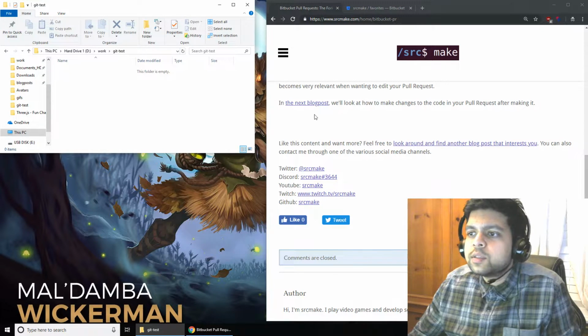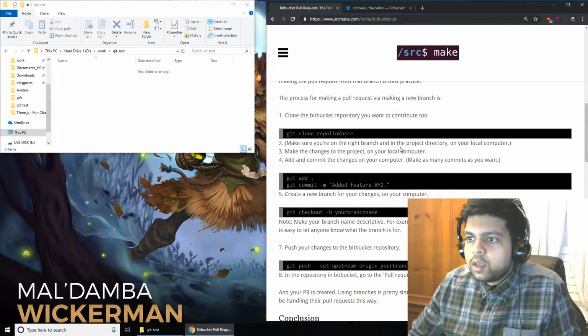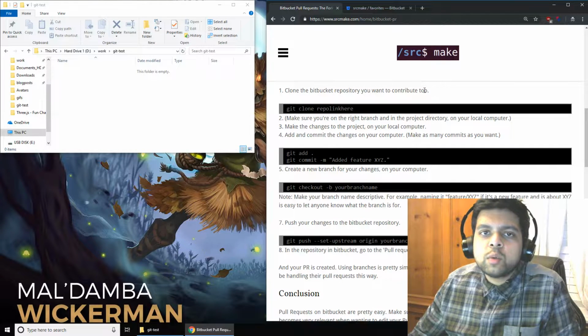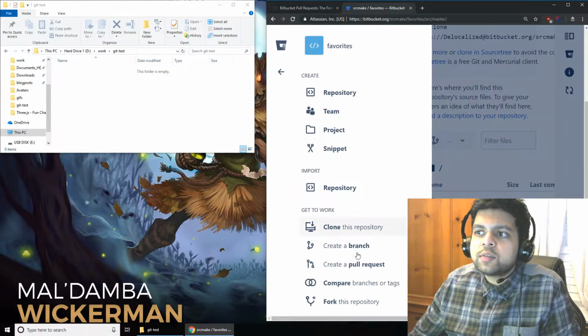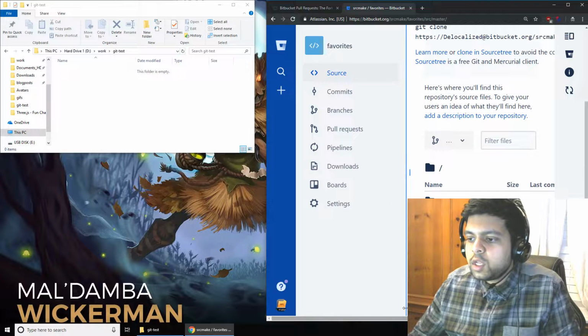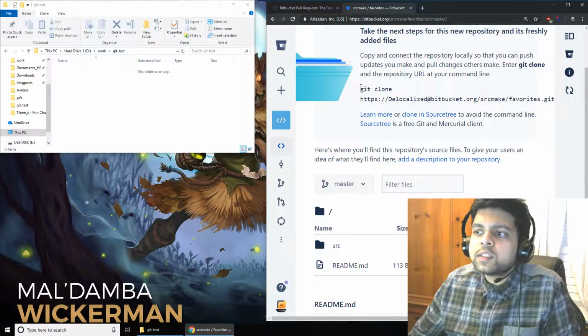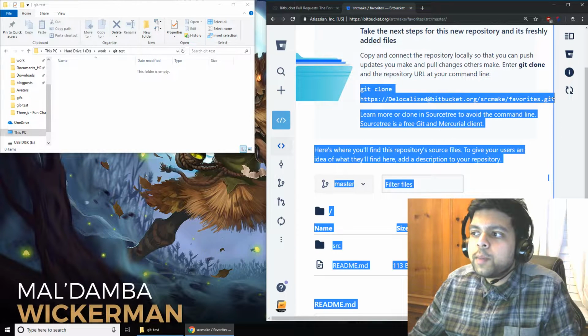I just kind of did this before too, so let's go ahead and do it. So you see the steps listed right here. The first step is to clone the Bitbucket repository we want to contribute to. In our case, it's this project right here. We can make this a little bit smaller. And we see conveniently this git clone command is right here, so we're going to copy it.